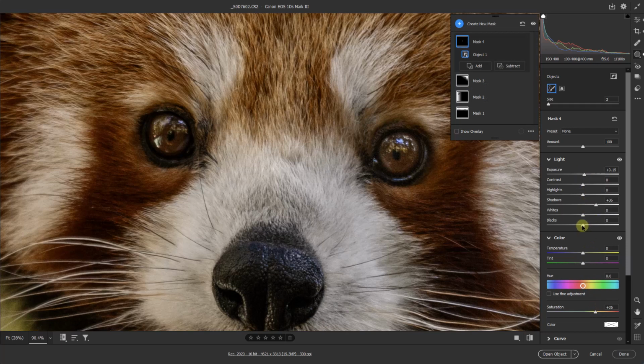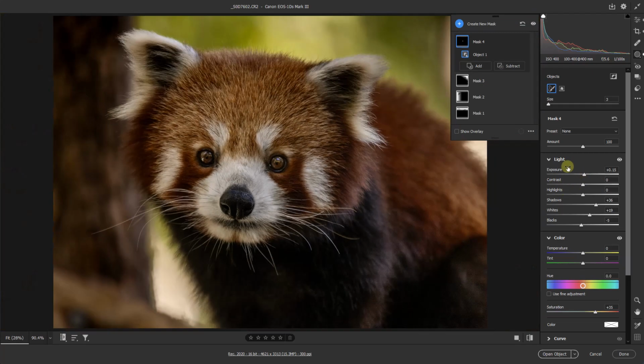Let's try a little bit of blacks and whites to give a bit more contrast. Now we're all going to choose something slightly different, but I think I've made an improvement there. So once again, I'll hit Control 0 to fit the image back on screen.